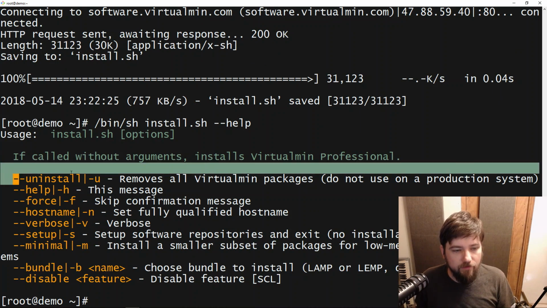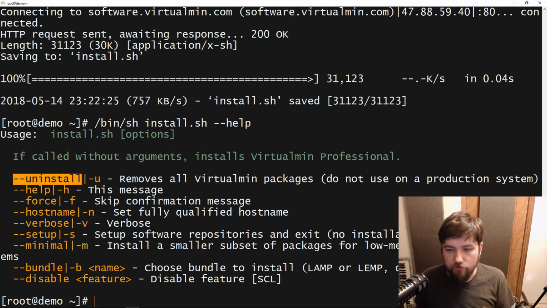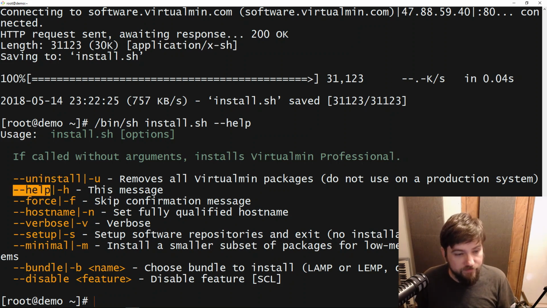And so we have uninstall, which will remove all the Virtualmin packages and all the packages that the installer does. You don't want to use this on a production system because it's very, very destructive. But if you were scripting with this installer and you wanted to see how it worked and then uninstall it and then try it again, you could do that. So if you were setting up with a Chef or Puppet recipe or something and you wanted to do some test installs. Then you have help, which prints this message.